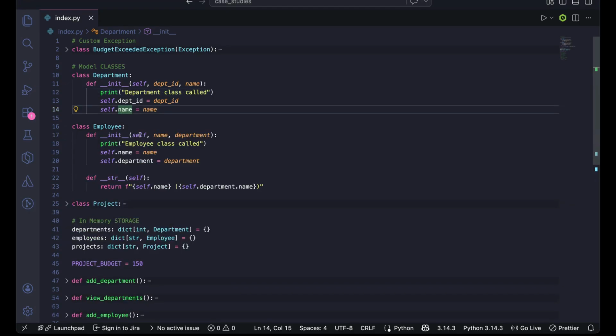Next, we have the employee class. An employee has a name and a department associated with it. Now, this is important. Instead of storing just a department ID, we are storing the actual department object. That means we are creating a direct relationship between the employee and the department, which is a more object-oriented approach. We've also overwritten the str method.